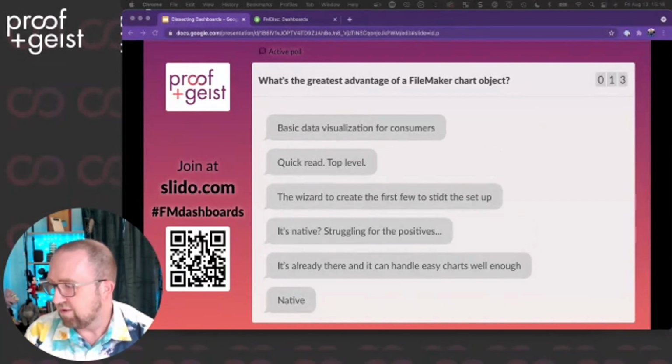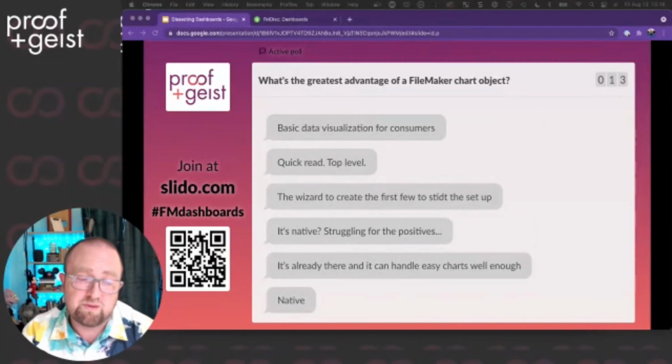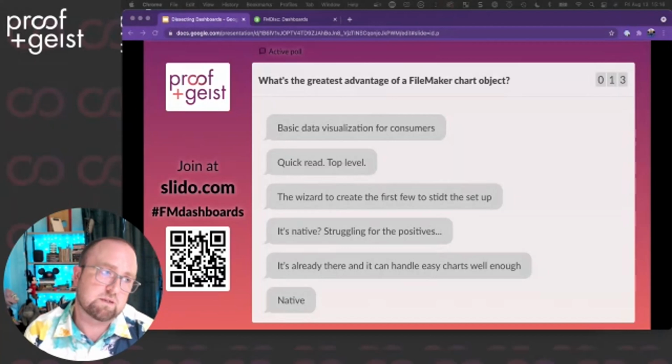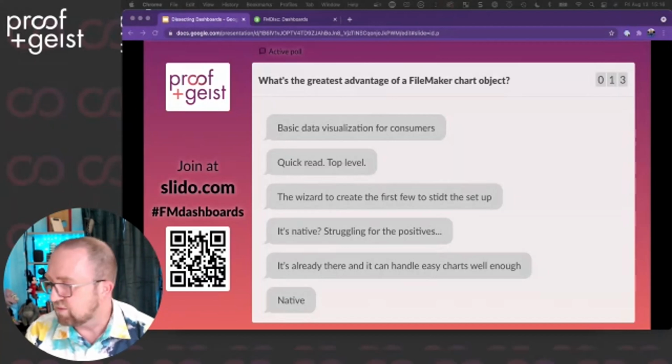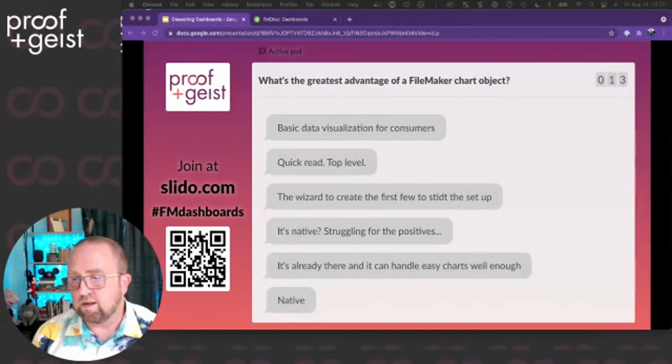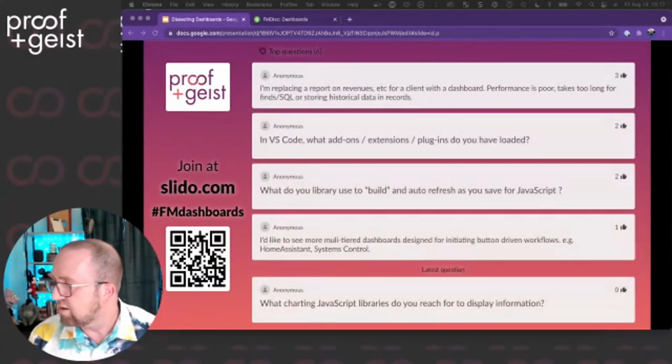Is it native? Struggling for the positives. Okay. It does become simple. It is really simple to work with, provided you can get the data in the right structure. And I think that's where it has a disadvantage, but the disadvantage is also present in JavaScripting stuff as well. All right, thank you for your responses. Let's keep on going. I don't have any more questions.